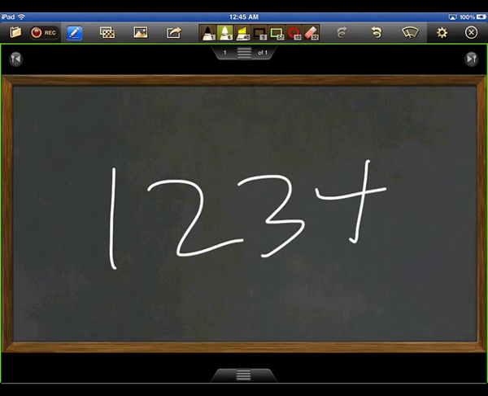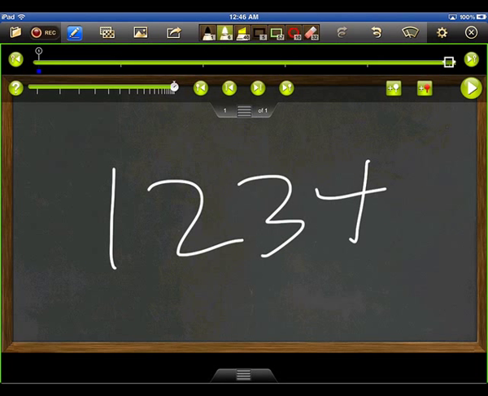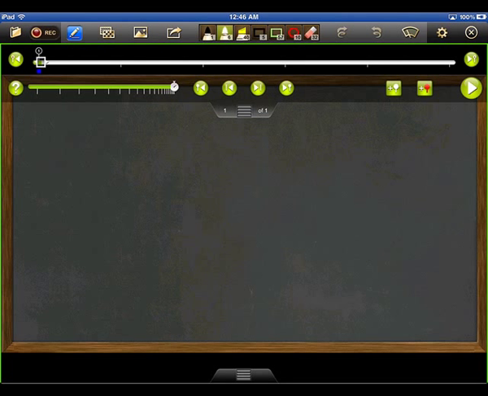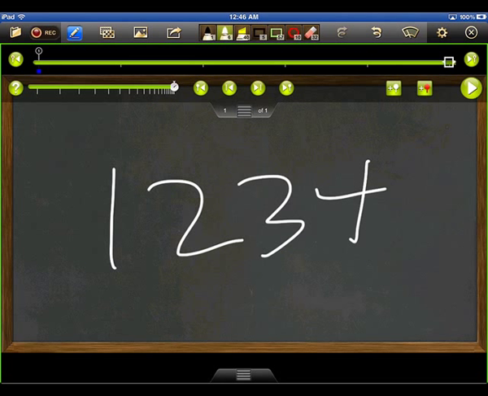So I'm going to draw a series of numbers. 1, 2, 3, 4. Now I'm going to open the timeline by sliding this tab down. Here we see the timeline, which shows tick marks for each stroke that I just created. If I slide the timeline to the left, I can now go back to the beginning of the strokes. And now I will hit play. Doceri plays back the strokes at the speed at which I wrote them. There's also a slider which allows me to adjust the playback speed slower or faster.